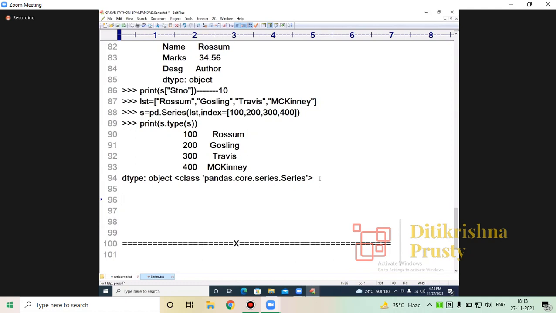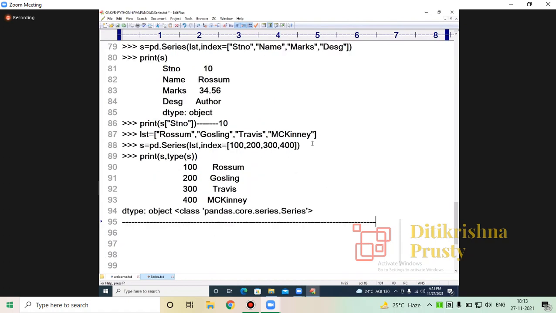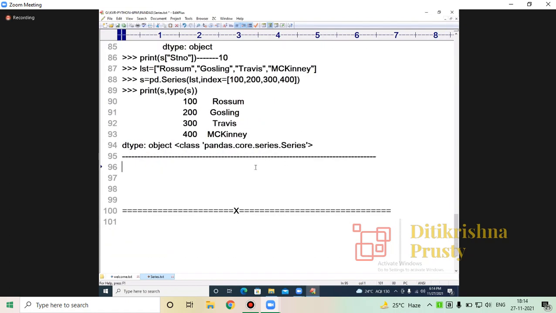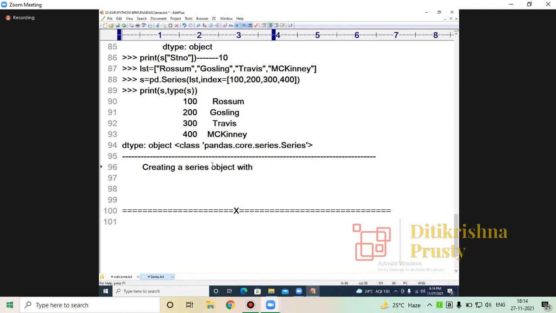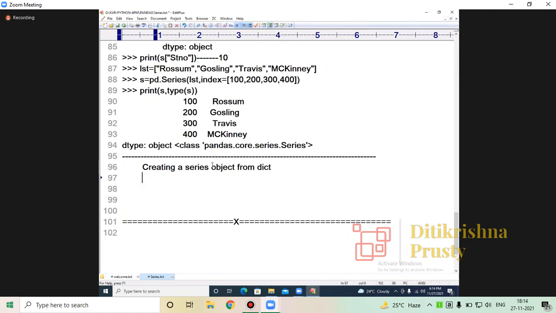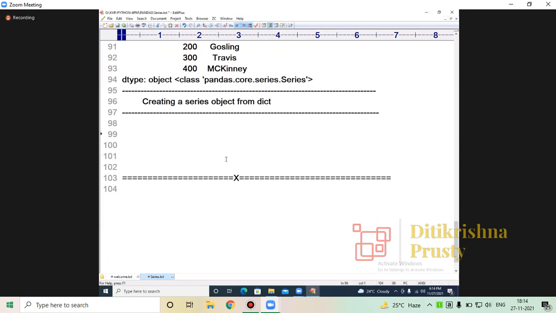Today we will go for creating a series object with a dictionary. I'm going to tell you creating a series object from a dict object. Very simple, very easy. See that? Look at that, so I'm going to write it.